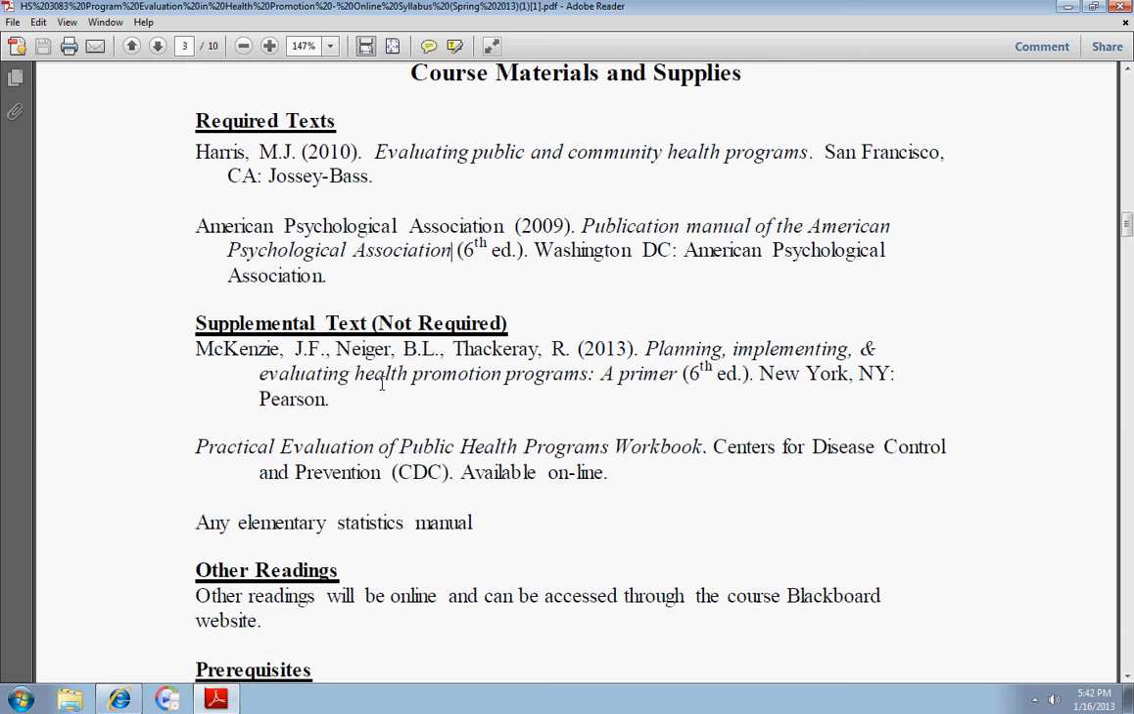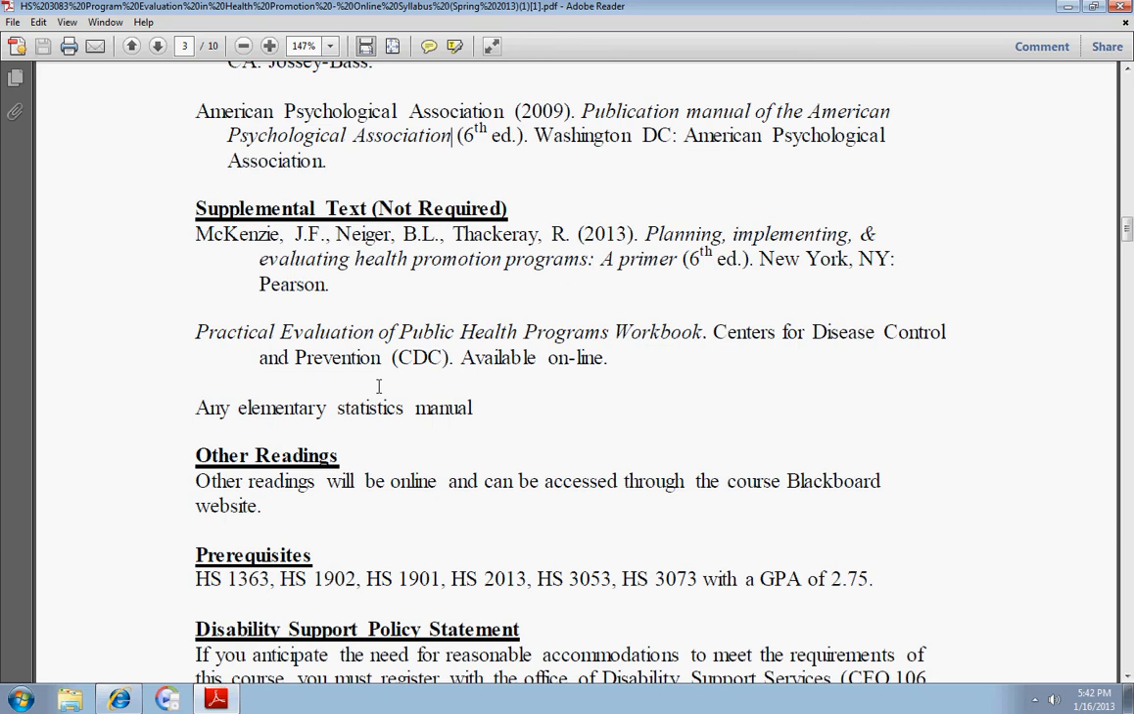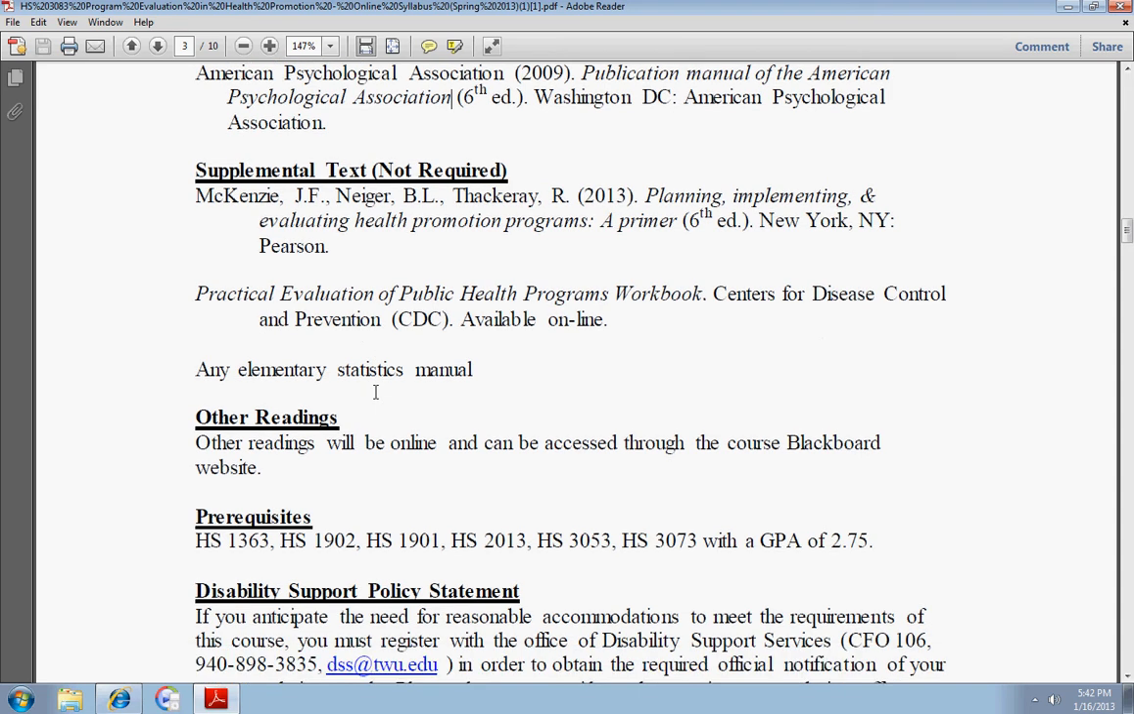There's some supplemental text listed here. You're not required to purchase these. In fact, if I use them, I will probably just give you the passages of whatever I'm using for a particular section.